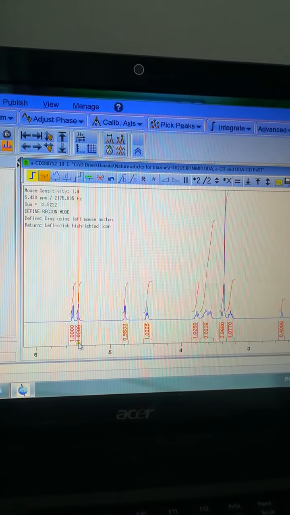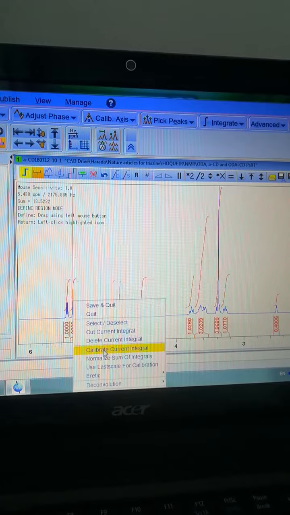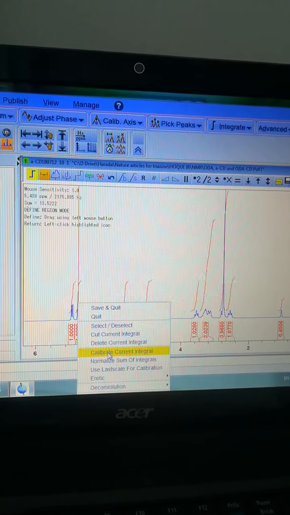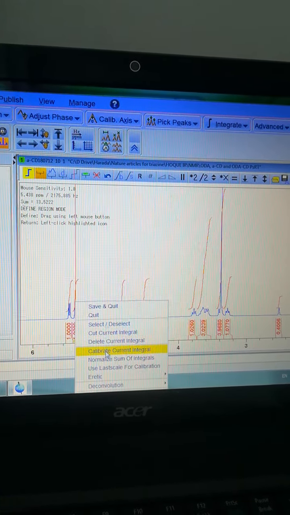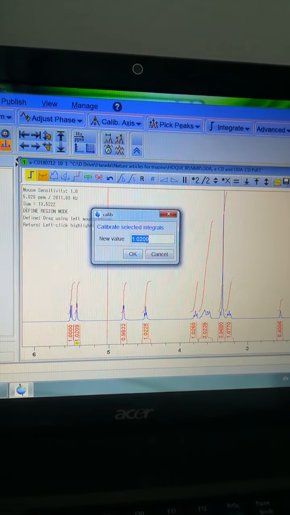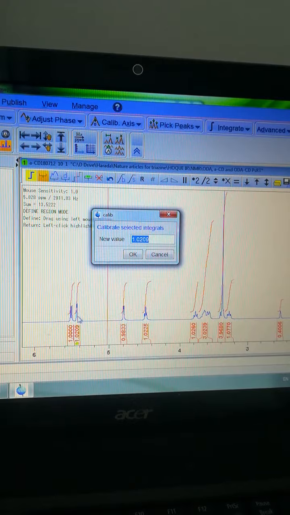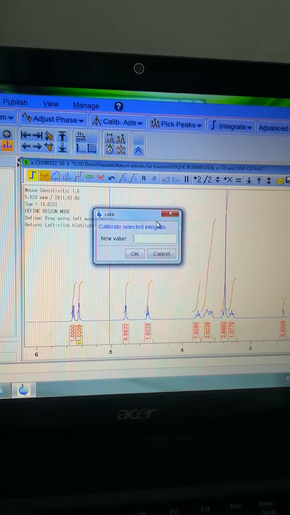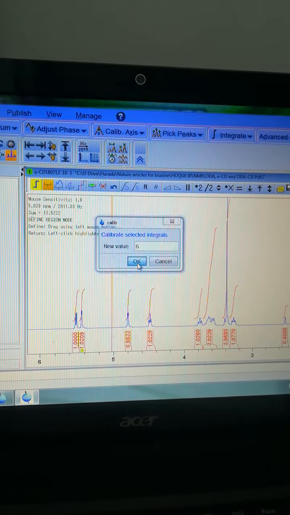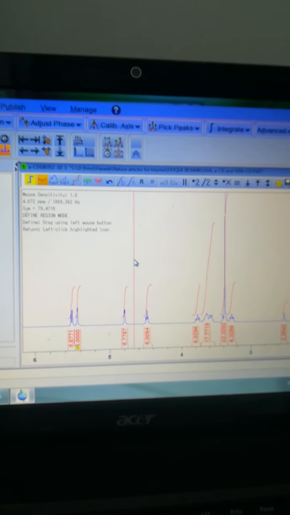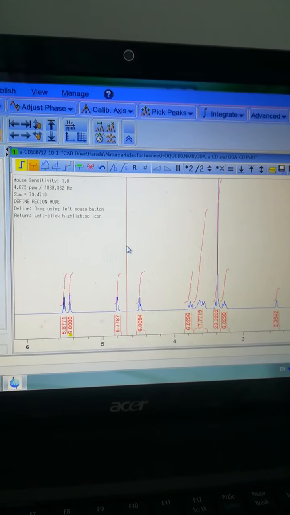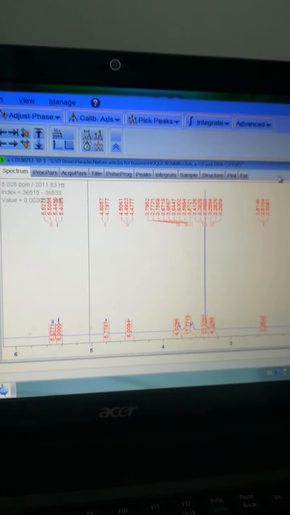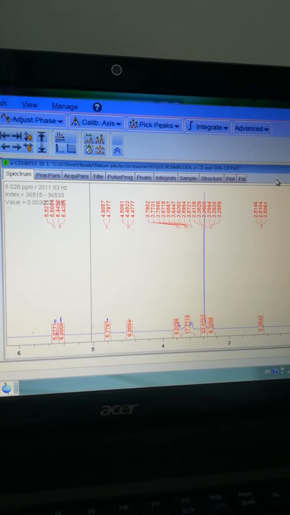So let's see, if you click your mouse, you can see calibration current integral. By this way you can put the original proton number based on integration. Here you can see, if I click here, the number is now 1, but actually this peak is for 6 protons. So I can just manually change it to 6. Now if you click OK, the total spectrum is automatically arranged according to this calibration of integration. So now everything is done. Now you can save it. So now peak picking, phase correction, and also integration are done.